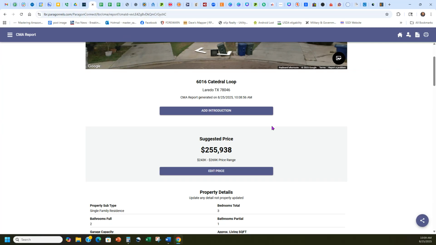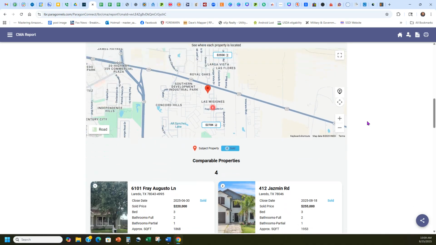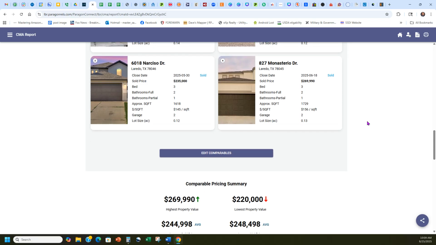Perfect, which they're about to do a price adjustment. So they're thinking to adjust it right at that value. So they already know. So that's perfect. So right now it's listed a little higher. They're going to make it a little bit more common sense, a little better. And then it shows you a map of everything and the 4 comps you used.